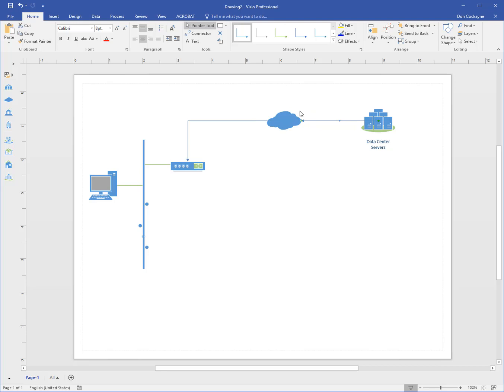So that's it. That's a little explanation of how this whole cloud thing came to be.